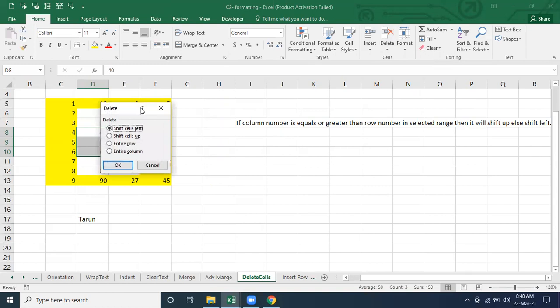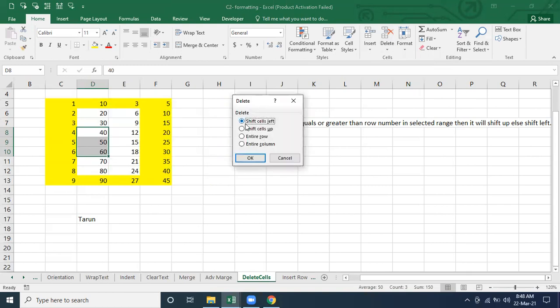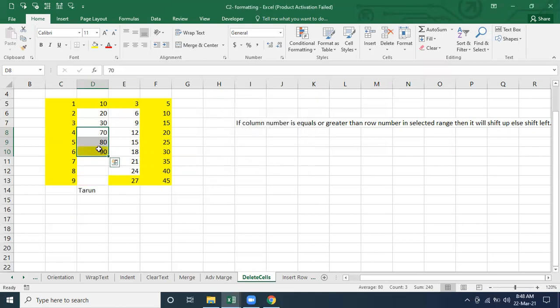So here it is going to tell what. By default it is going to shift cell left. If I delete this one and you're not happy with this delete, then what can we do? Shift cell up. So it's going to shift up now. See, it got shifted up or not? Yes, exactly. It got shifted up.